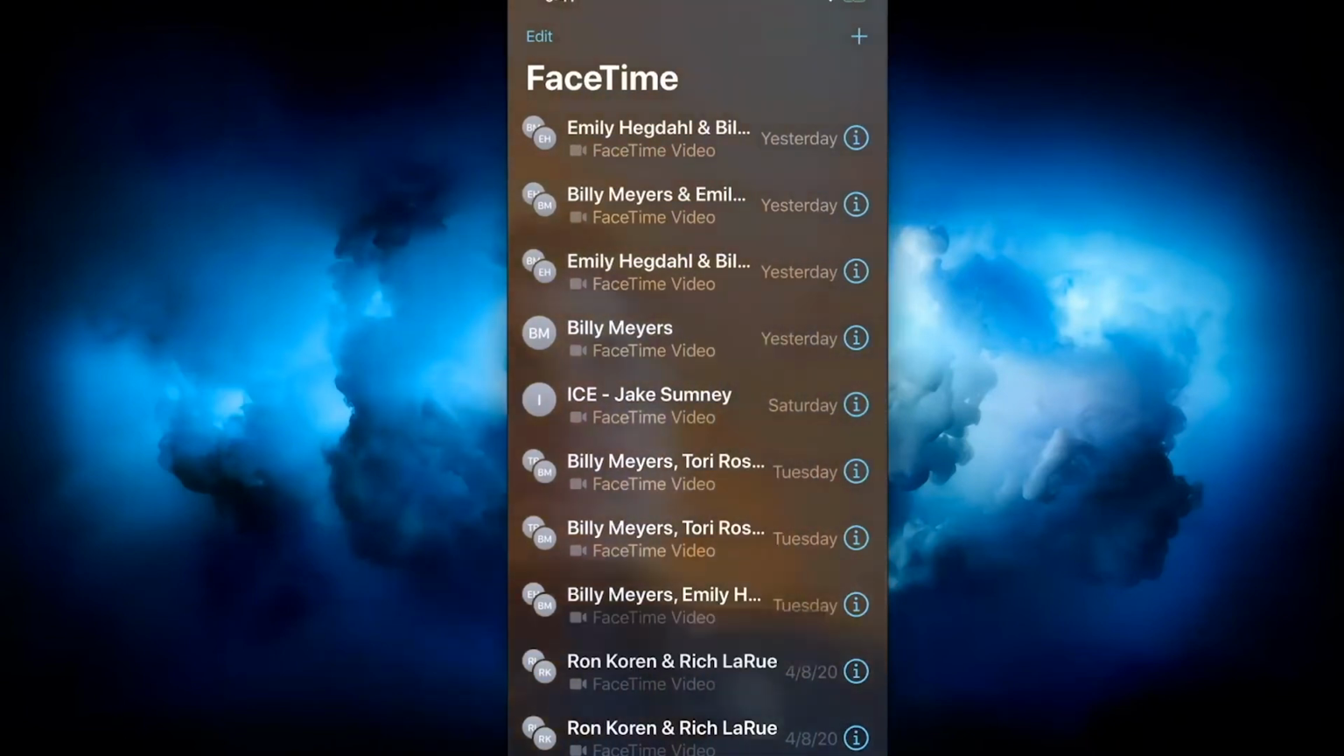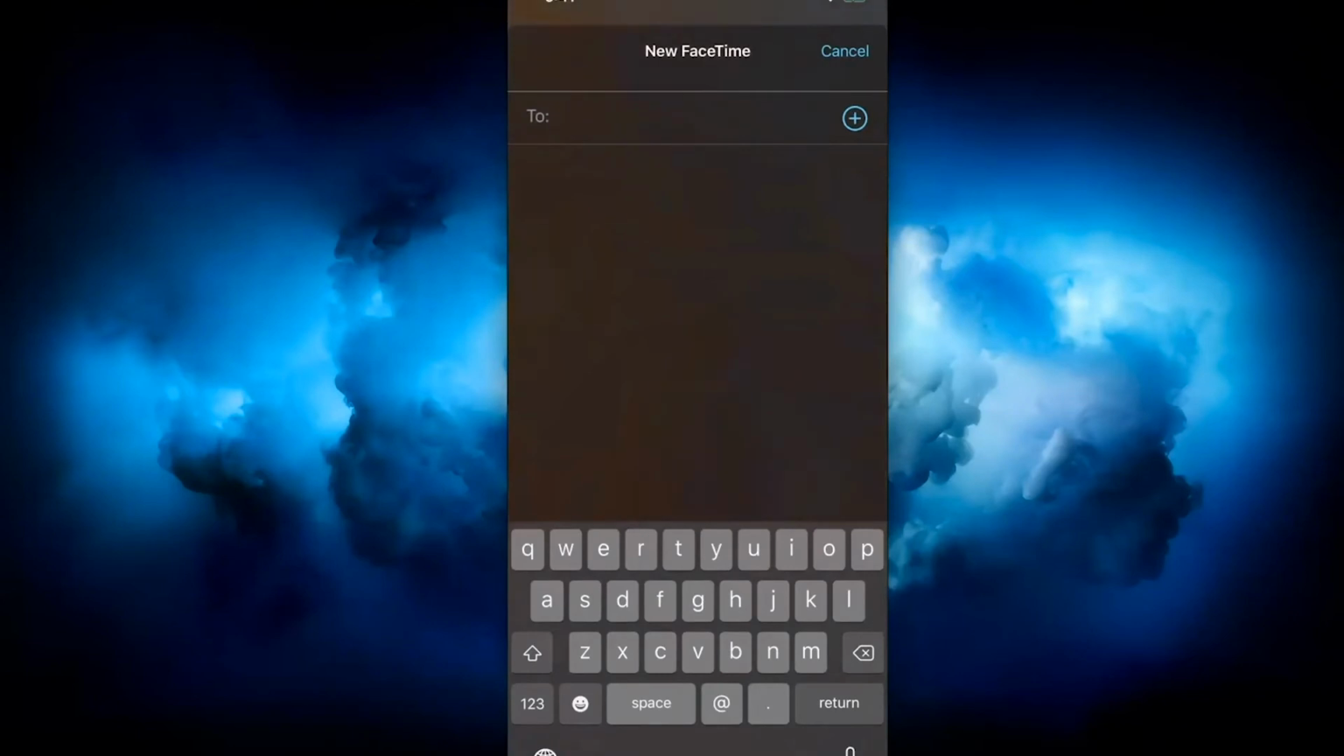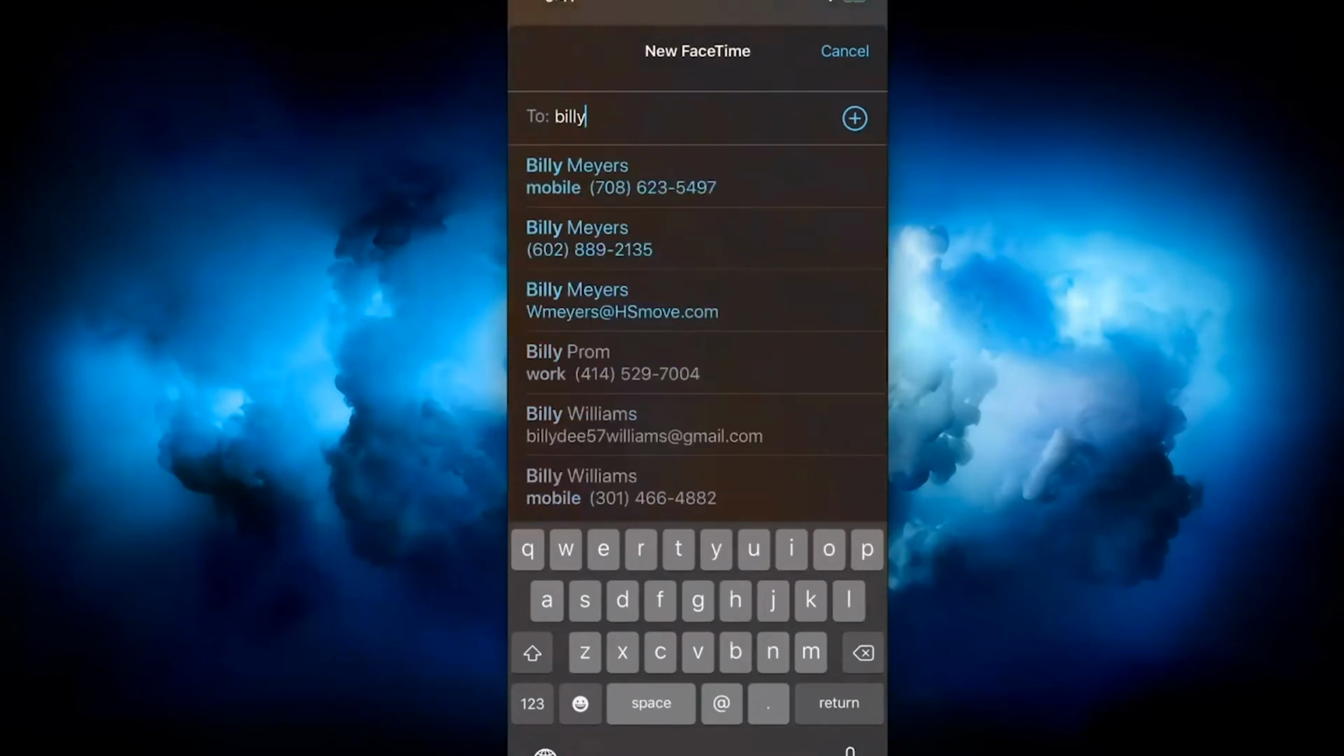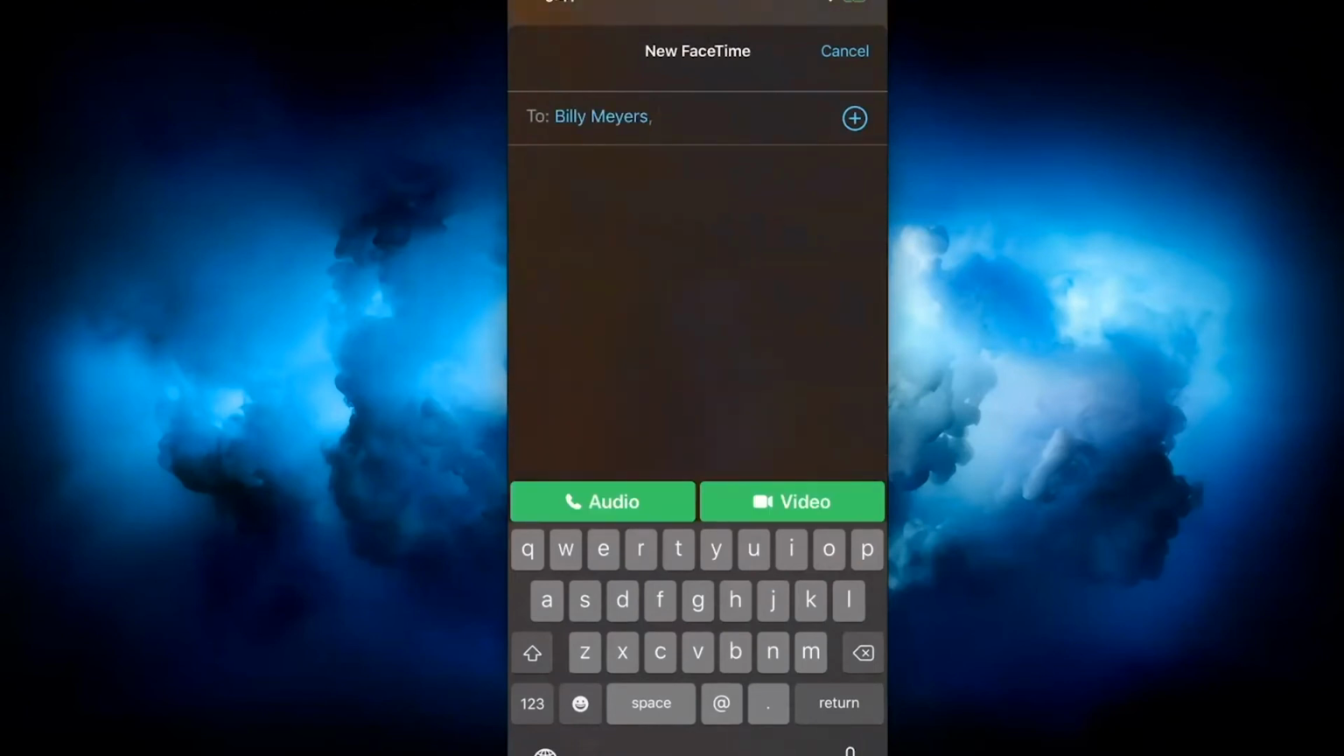Yes, we do. So what I'm going to do, in the upper right corner, there's a little plus sign. When you hit that plus sign, it asks you who do you want to call? So I'm going to type in right now Billy's phone number, and I'm going to touch my finger on Billy's name right there. And you notice his name goes into the call, and then underneath it, it says audio or video. But I want to add one more person, so let's pretend that Billy is the prospective buyer.